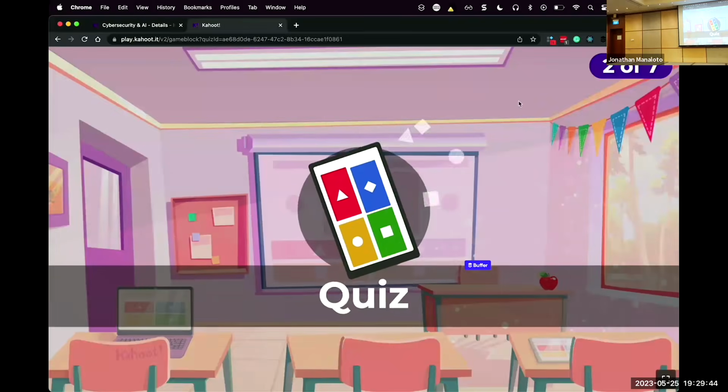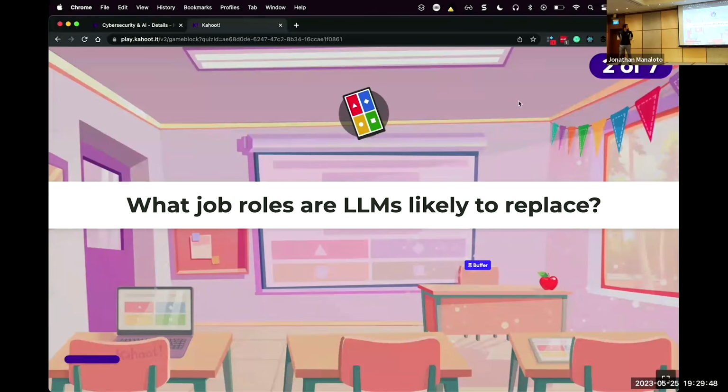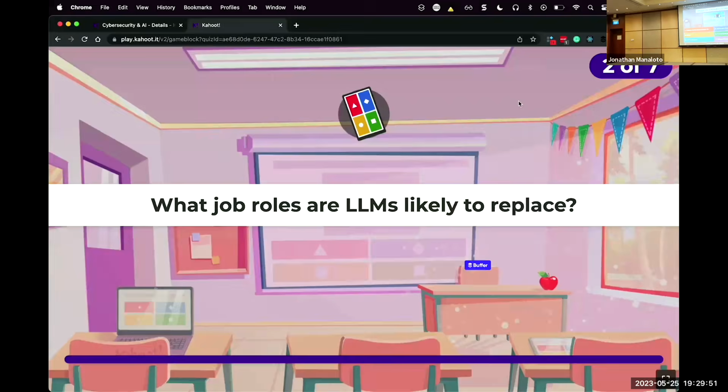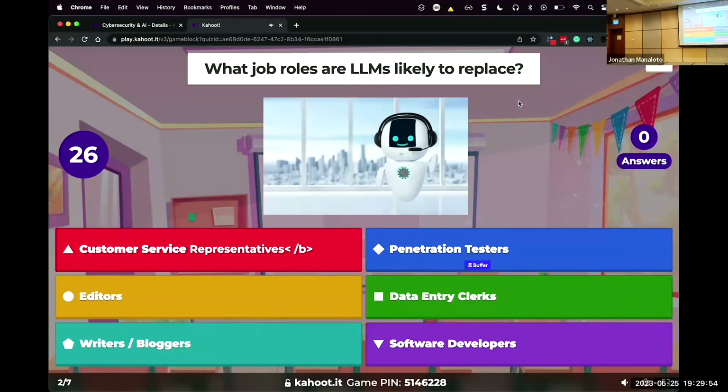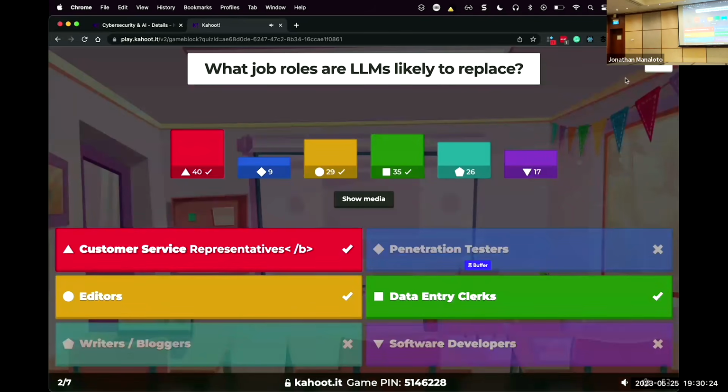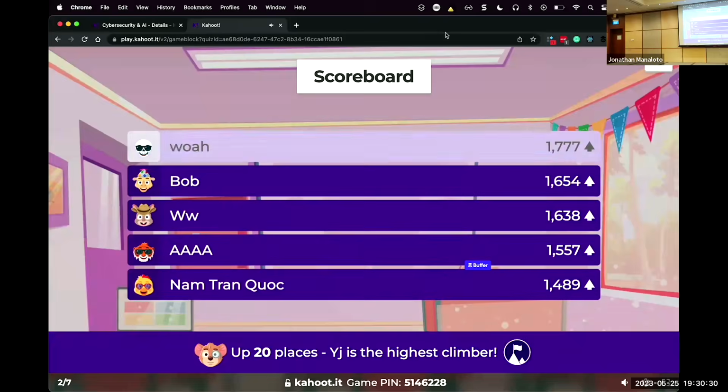Pretty close score so far. All righty. Pretty highly aligned responses there. Are you sure you're not artificial intelligences?